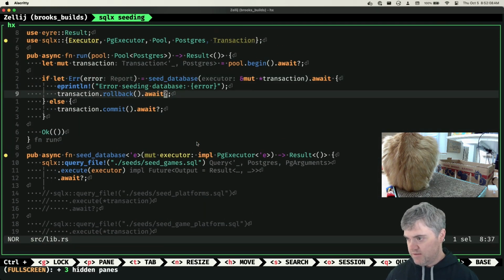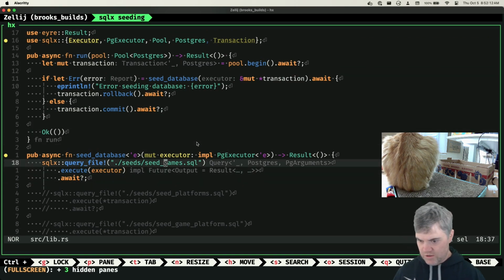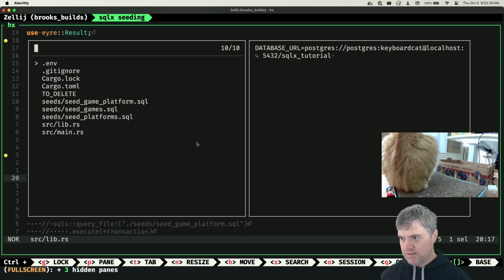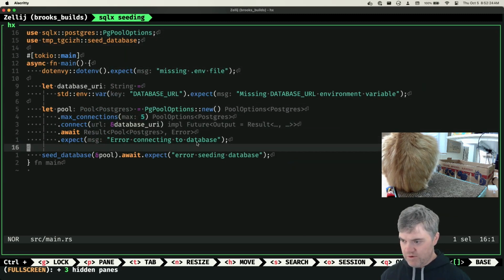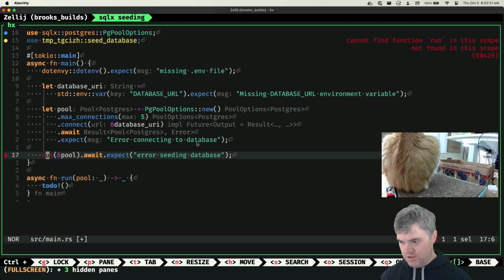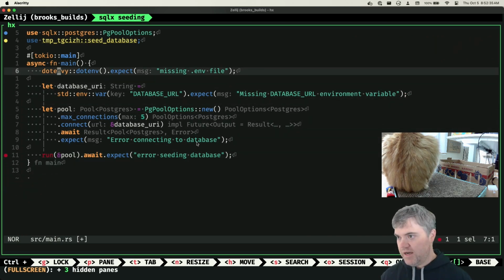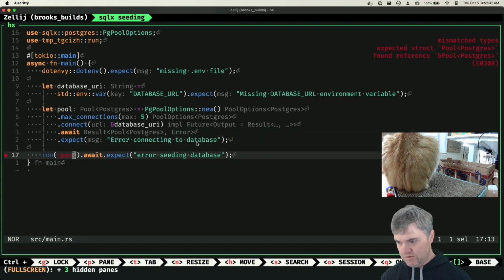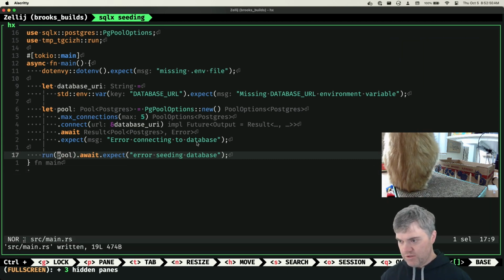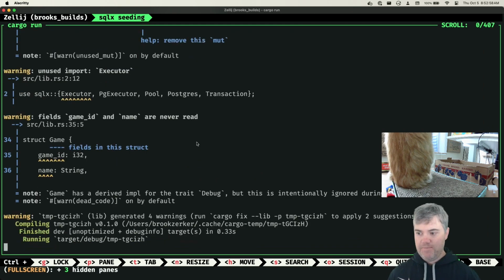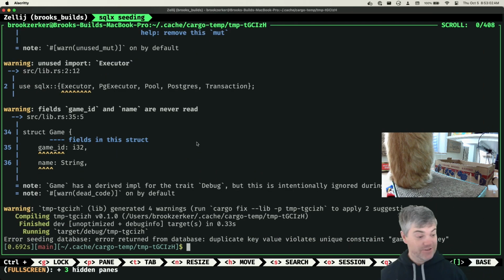Lib line 18. So line 18, execute, I await and question mark this, so seed database. Wait, am I running that in main? I am. So I want to switch you to run main, to run. No, don't generate the run function. I want run like that. I hand you the pool, and then you go and do this thing. Okay, so maybe error seeding database. Okay, so rolling back, excellent.